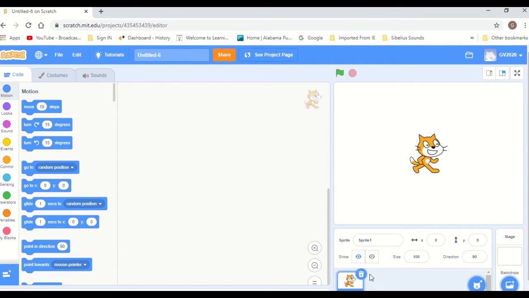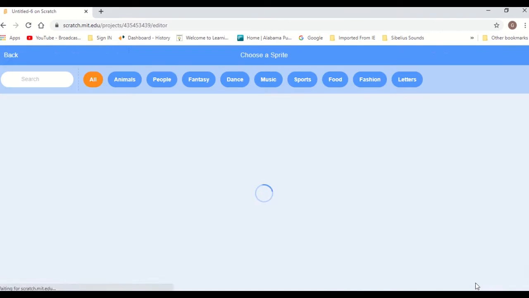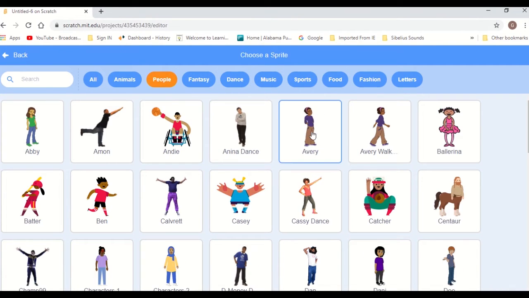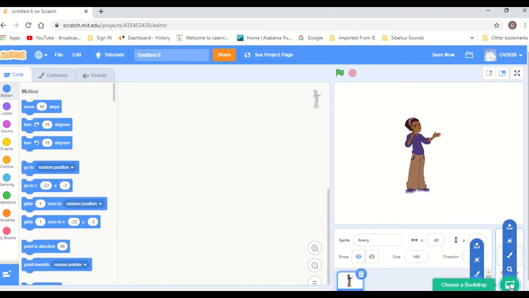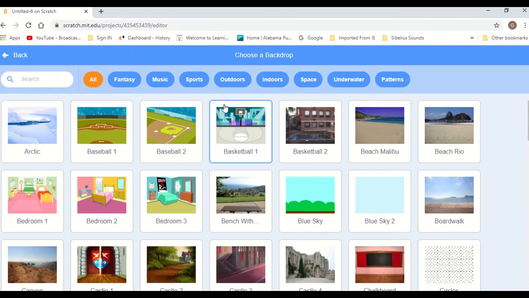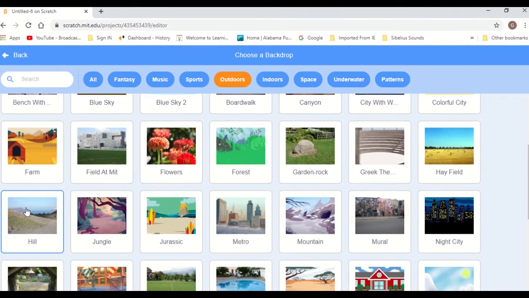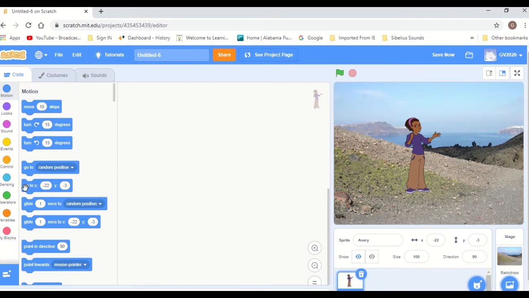I'm going to go ahead and get rid of the cat sprite or character, and I will choose a person as my sprite. I'll go under the people category and select Avery. Next, I'll pick a backdrop by clicking on this icon. Then I'll select the outdoors category and select one with a hill.